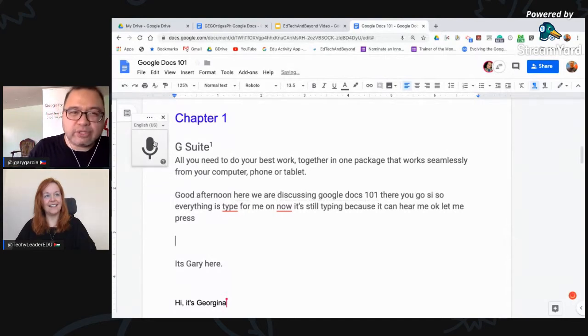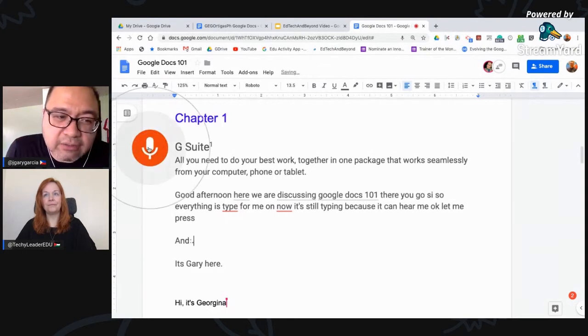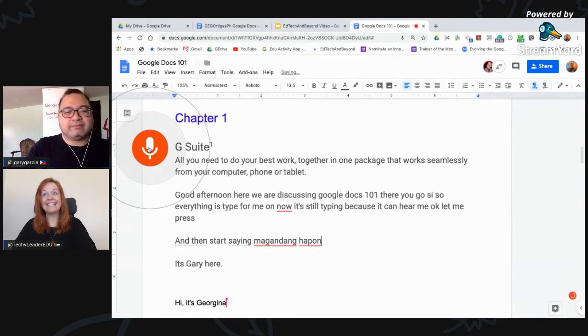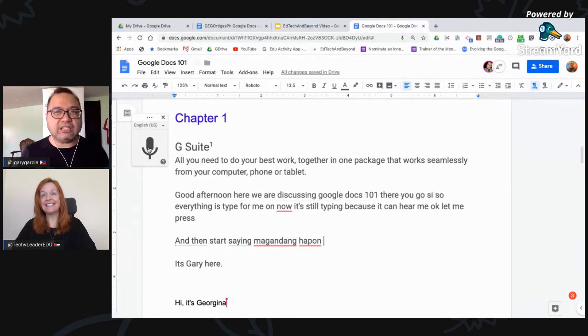Again, to do voice typing, click on tools and then voice typing. And this one will appear. You click it and then start saying magandang hapon. Okay, there you go. So it can understand English and Filipino. Filipino is our national language here in the Philippines.